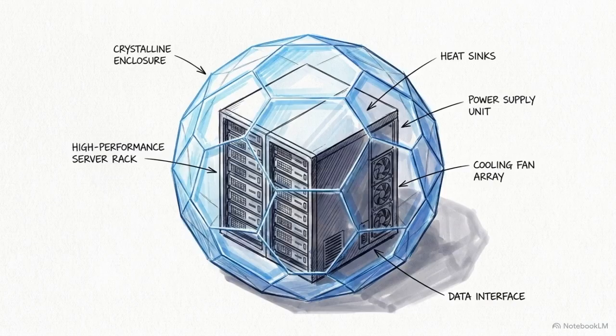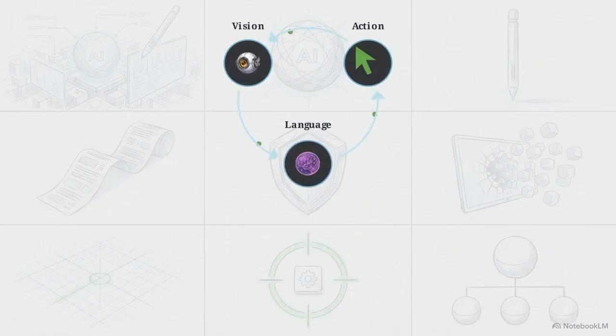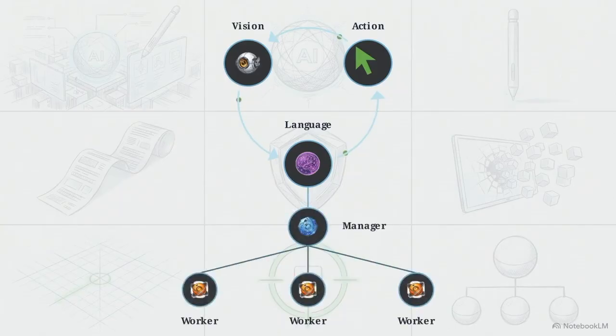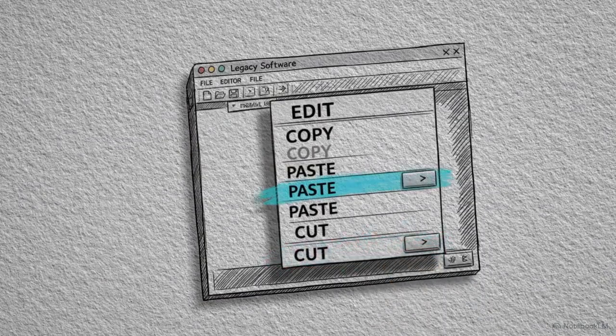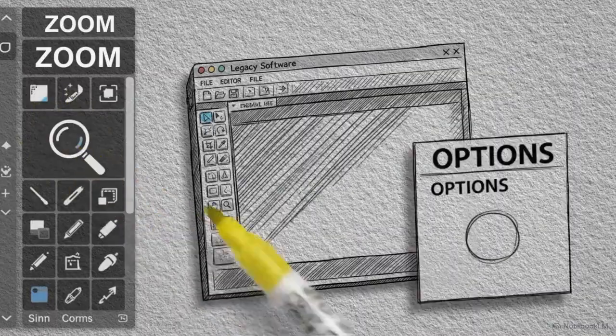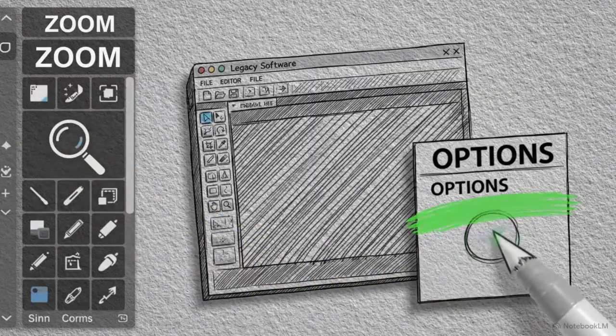We've built the complete architecture, securing the environment in Docker, establishing the vision language action loops, and orchestrating a multi-agent system with LangGraph. Mastering visual autonomy removes the barrier of legacy software, giving you a reliable way to control any application without relying on an API.